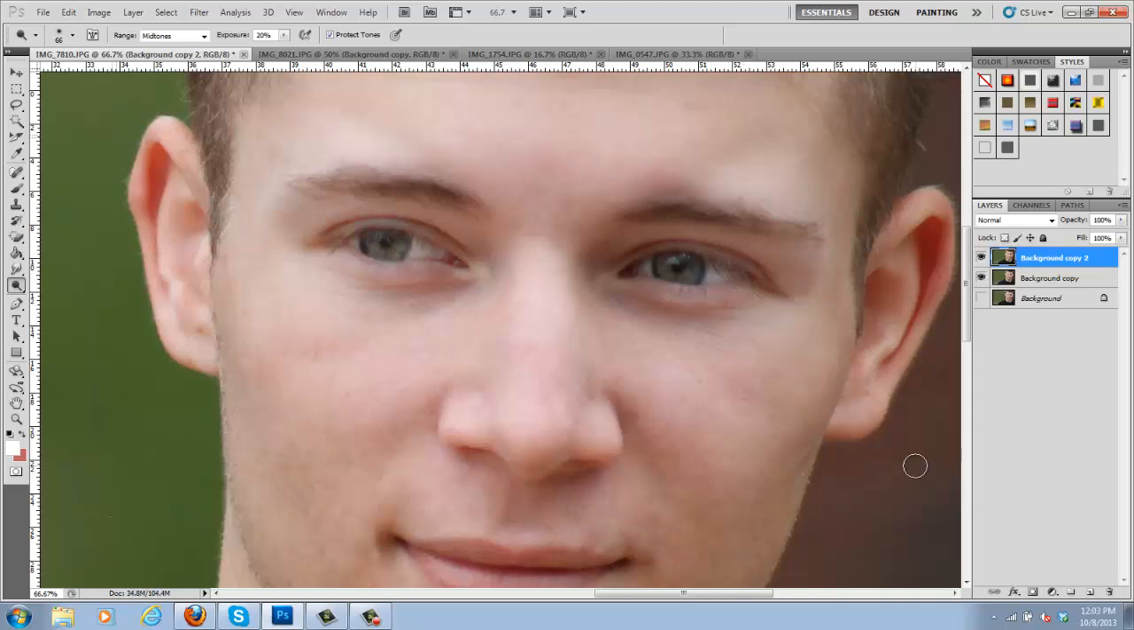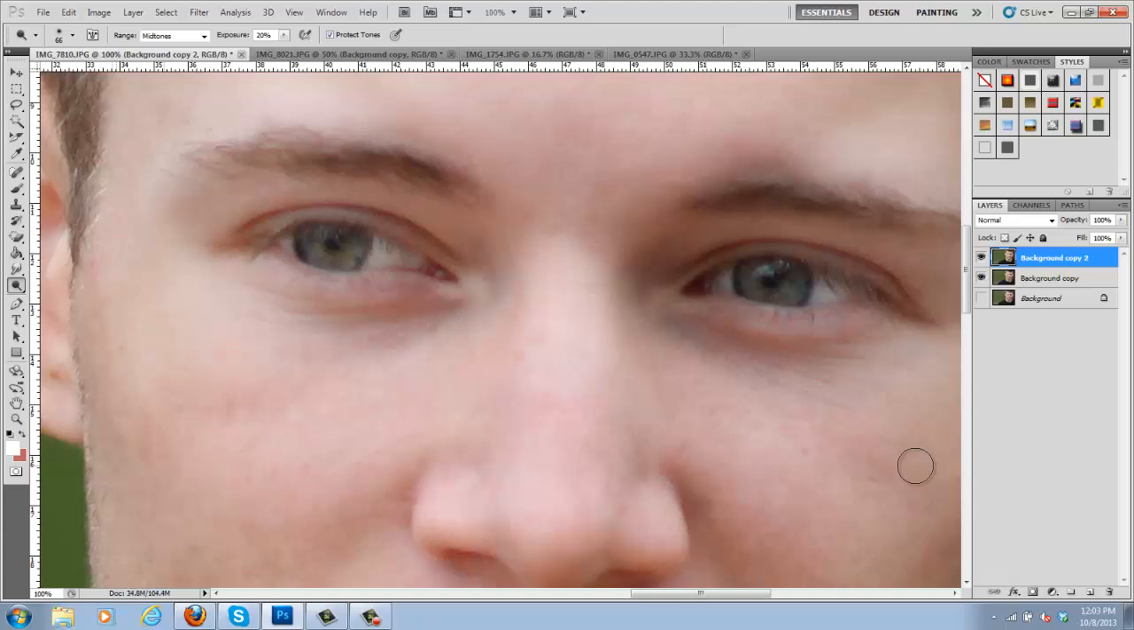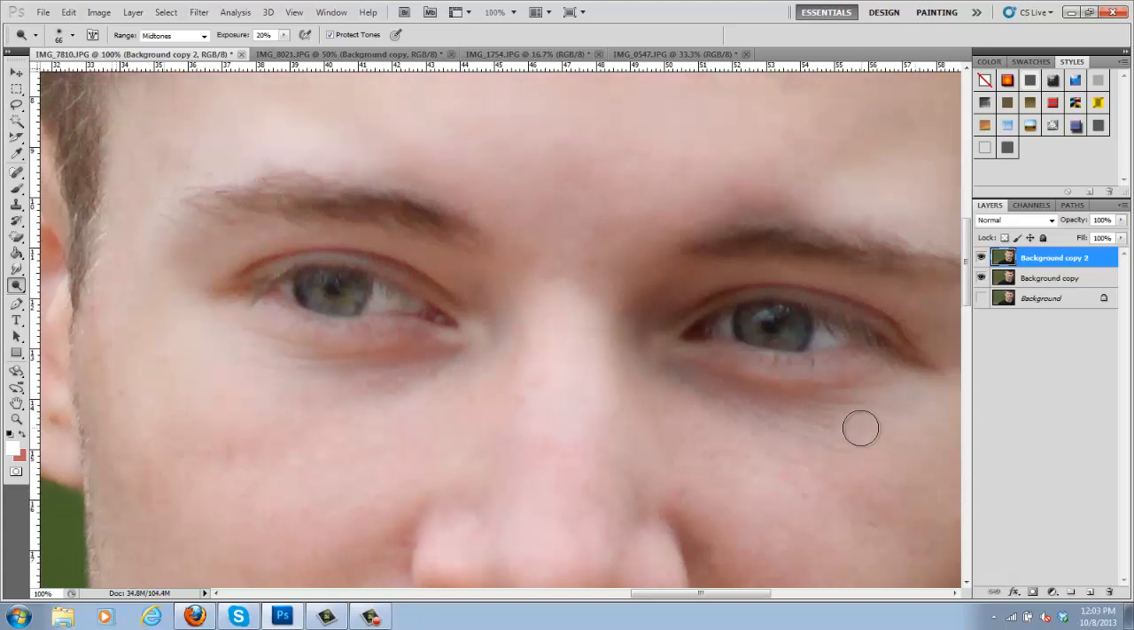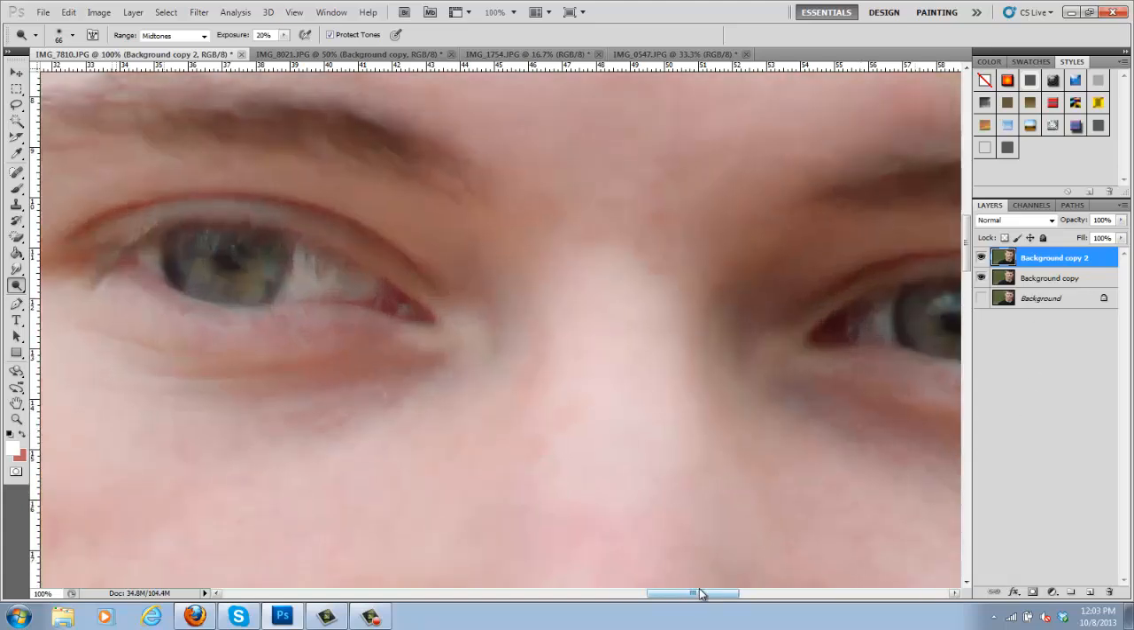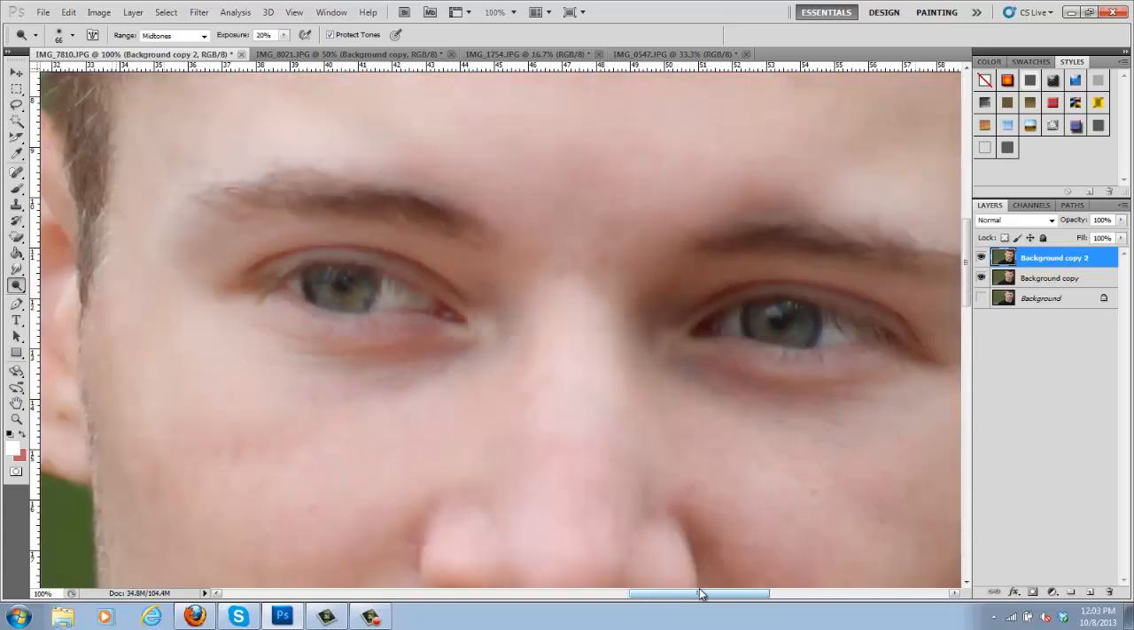Now you probably are going, I didn't see a change. I didn't see anything happen. So I want to show you what just occurred. There we go. So those are the close-up of his eyes. If you notice, just that one swipe, before, after, before, after.